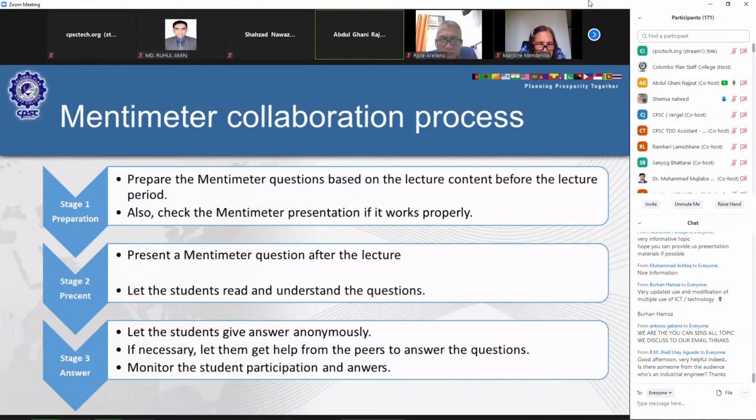scenario. Like I prepared the presentation in order to conduct the expectation part. That's why I conducted the expectation part, to give you a sense. So now you have a sense of how Mentimeter works. My third slide was on expectation management. So the first stage is to prepare the presentation. Second, also check that the Mentimeter presentation works properly.